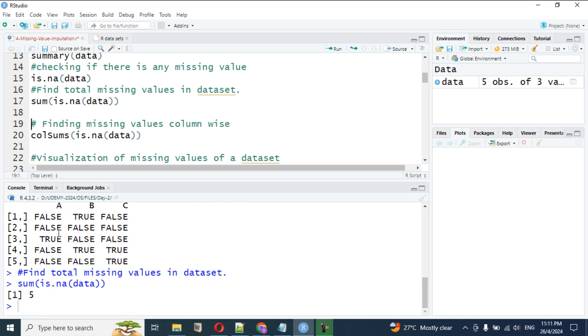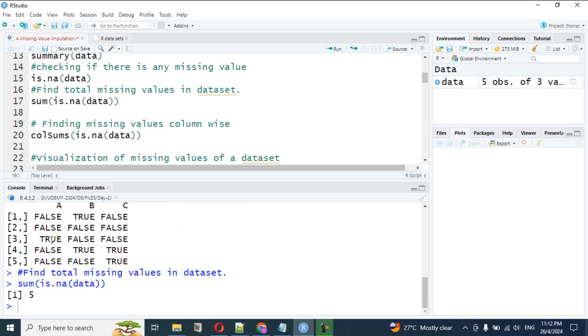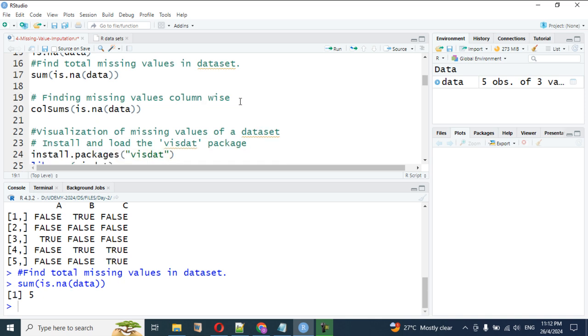So he said he was telling us in under A we have true, 1, true. Under B we have 2, 1, 2. Under C we have 1, 2. So it's giving us where you have missing data, which is true, true, true, true. So you'll be able to know which place you have true throughout. Then if you want to know the total, you can just use sum, and it can give you the number. So you can also find missing data column wise.